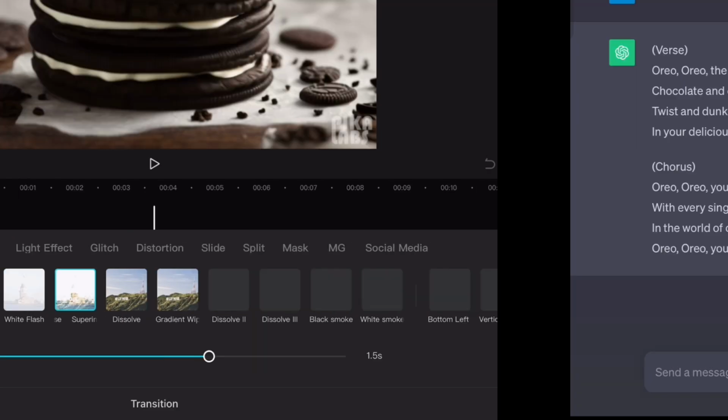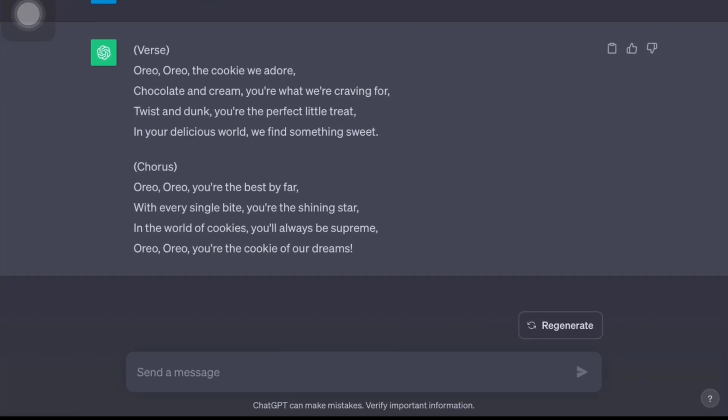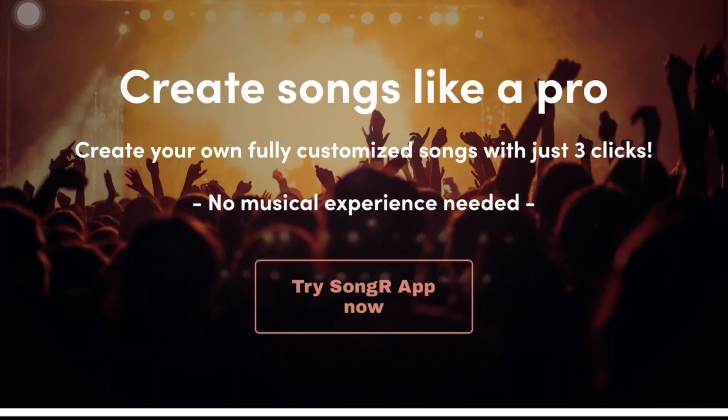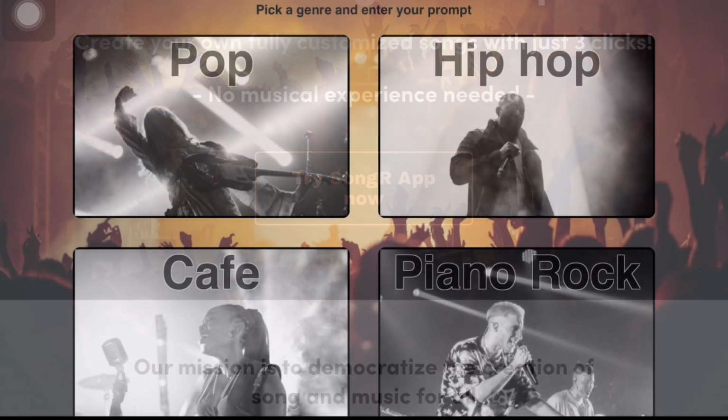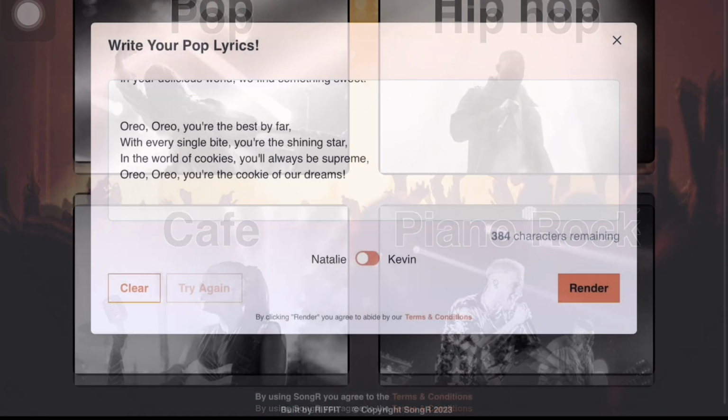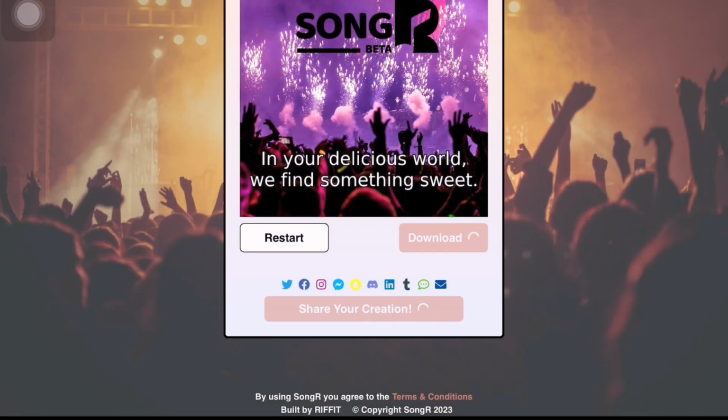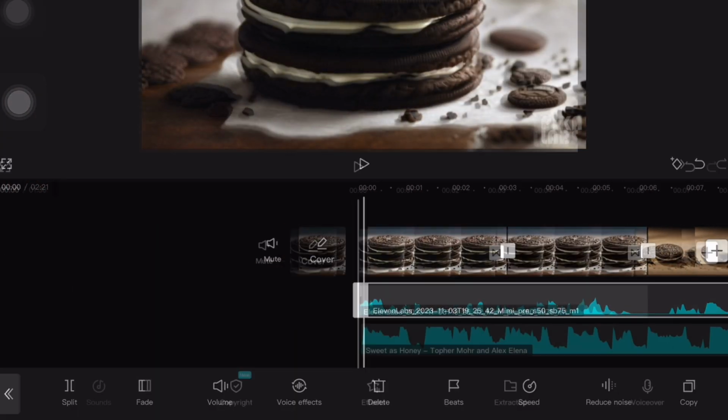I made a change in ChatGPT by having it write an Oreo song. To generate the song, we can use songs.ai. Here we have 4 options for generating songs. I choose the pop option and I have typed my song. Once it's ready, I will download it and add it to my commercial. See how well our animation is prepared.